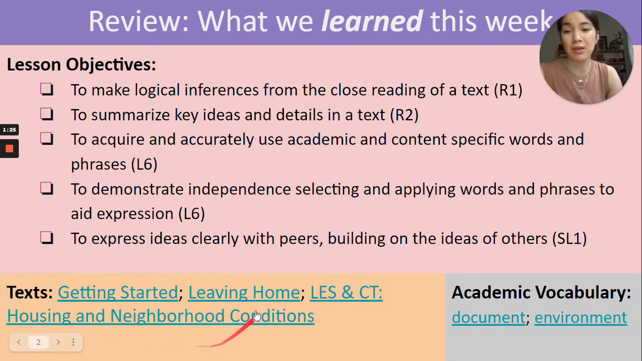You also have below your links to the different texts. If you want to remind students, you could click on some of the links and open the documents as a quick refresher of what resources they used earlier. And then you have, of course, your academic vocabulary linked to websites with further explanations.